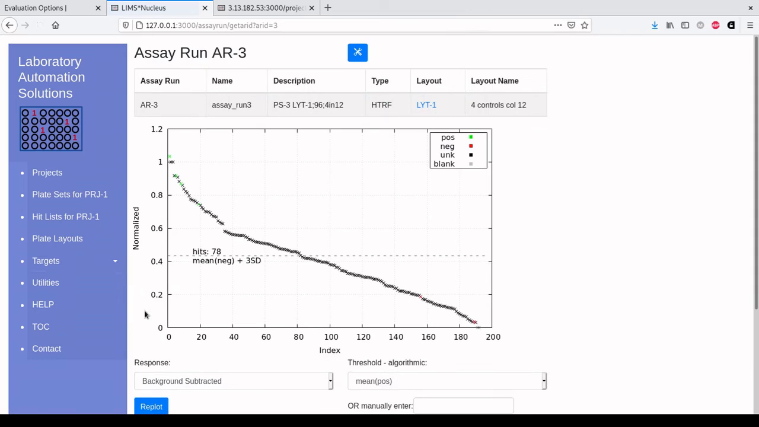In this view, we are looking at normalized data where a threshold has been set that is the mean of the negative controls plus 3 standard deviation units. This provided 78 hits. Assay response is sorted in descending order and color-coded by sample type.